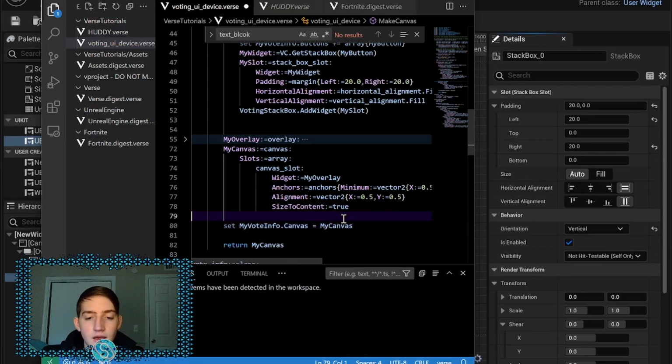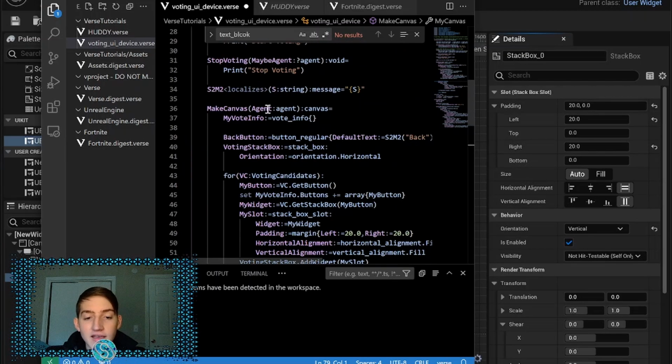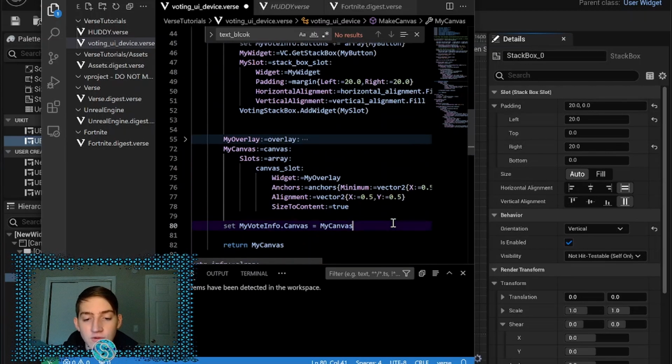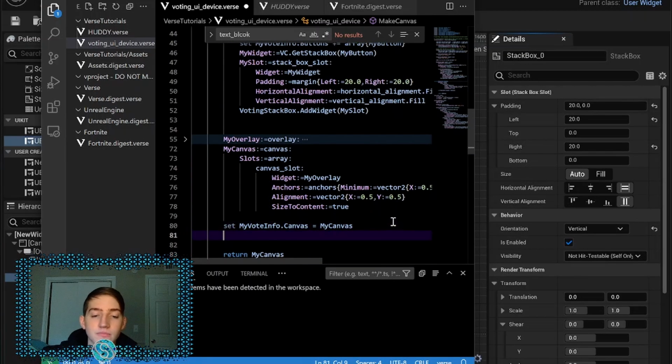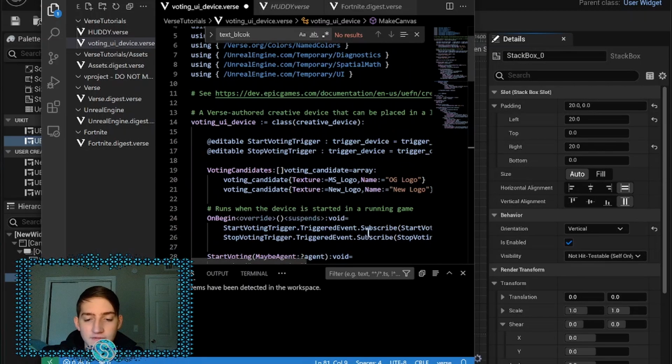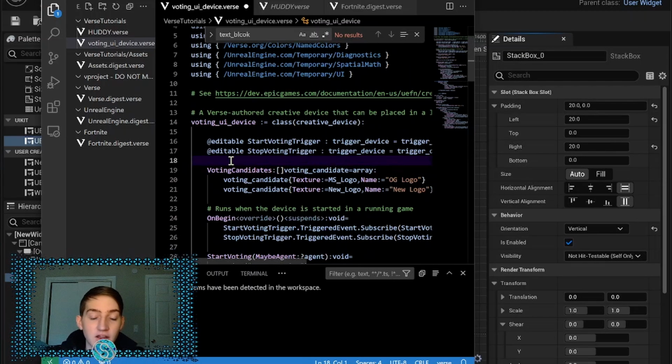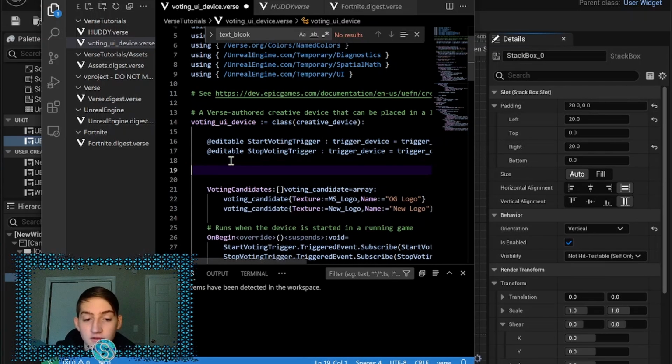Great. So now we have my vote info, but we really don't know who this is assigned to. The reason I passed an agent here is because we need to assign it to that agent. And the way we do that is we're going to create a map. What a map does is it basically maps variables to a player. Very, very useful. Very, very commonly used in Verse.